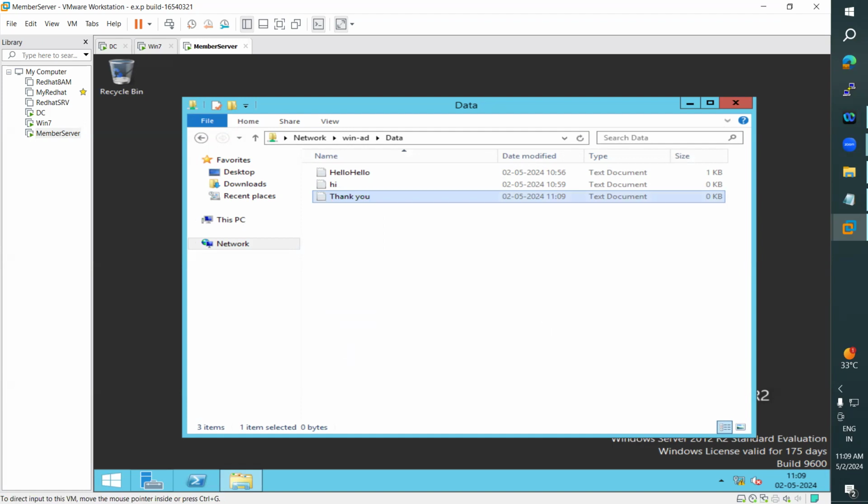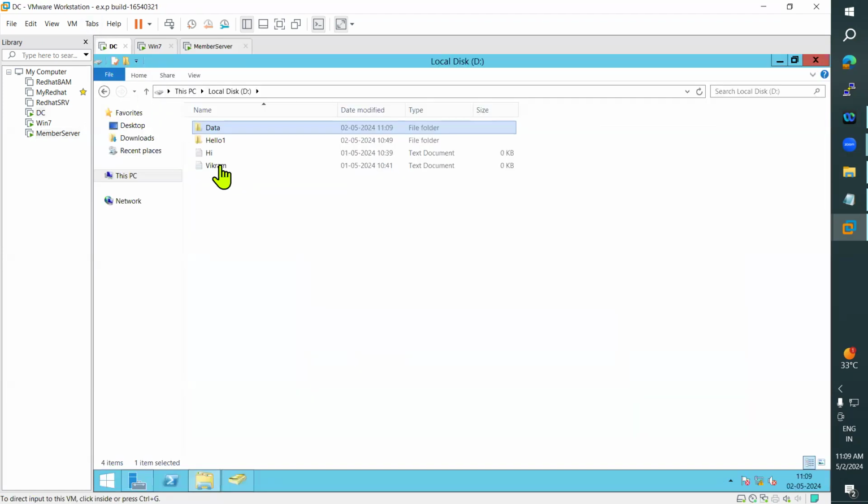Okay. So that is how we can apply shared permissions on folders. Any questions? In real time, we share the data like this to user accounts, so that the user can access the data from any system. So you can see the data.